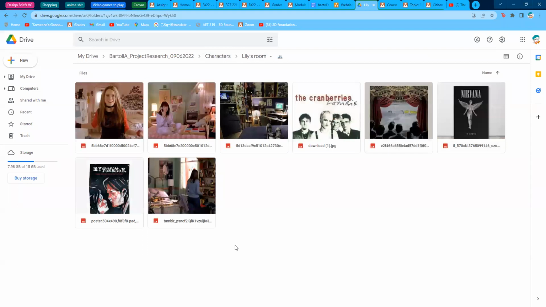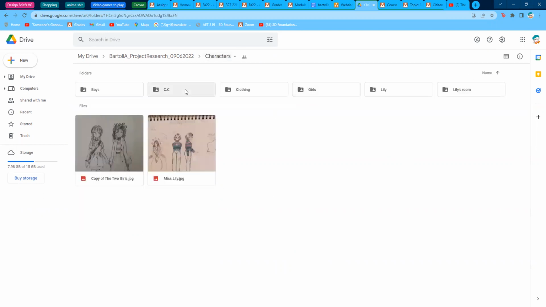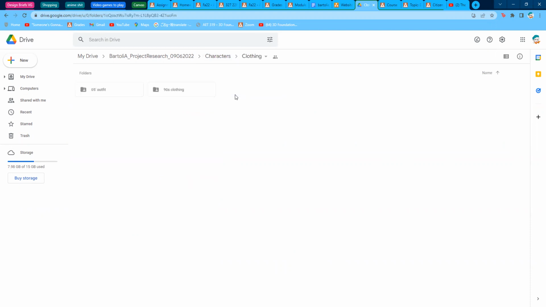I also have Lily's room, which I've made a couple of sketches for, but I haven't put it on here, which I meant to do, but that was more for module 2, but I already have some of the pictures. So it's pretty much a classic girl's room with a whole bunch of posters and stuff and her music taste. And then going into clothing.